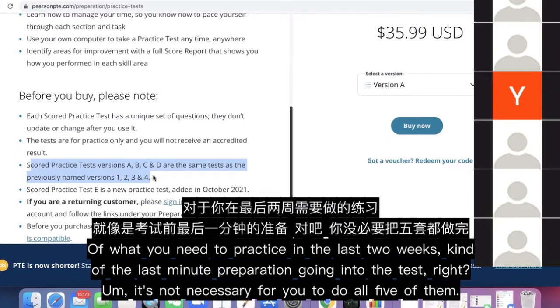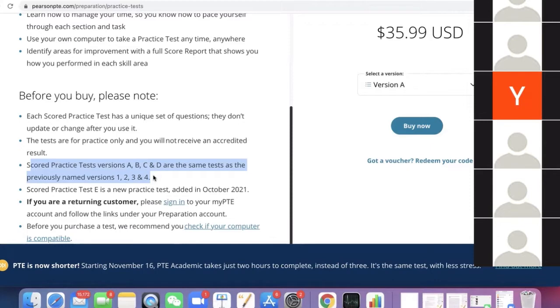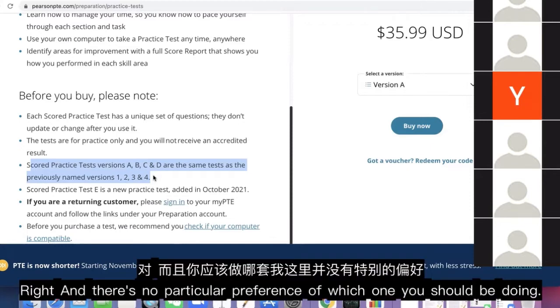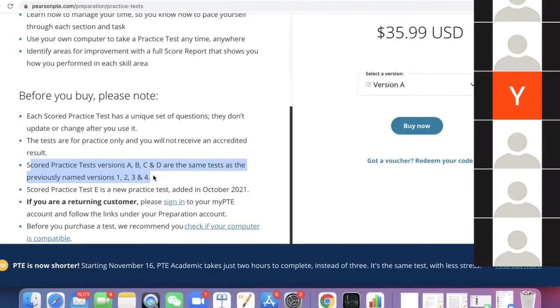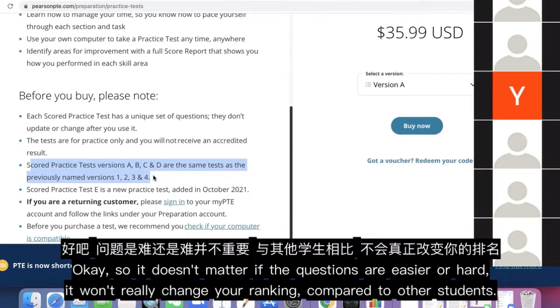It's not necessary for you to do all 5 of them, and there's no particular preference of which one you should be doing. Some people have told me that some of them are a little bit easier or harder than the other ones. In the end, it doesn't matter because the PTE is a rank-based test. It doesn't matter if the questions are easy or hard. It won't really change your ranking compared to other students.